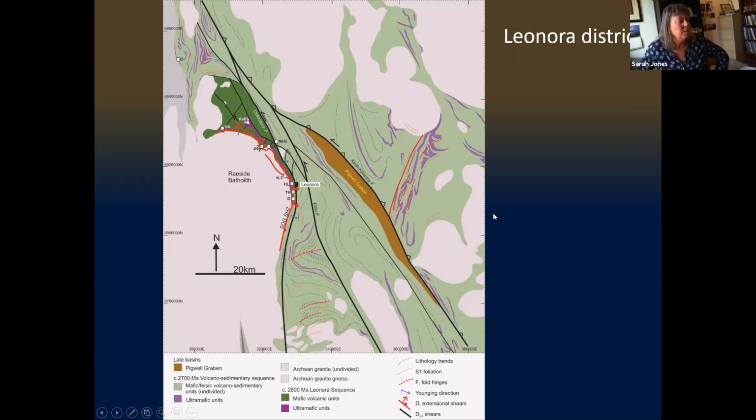So now we'll just go to the Leonora District to start with. D1 fabrics in the Leonora area are probably the best preserved in the Eastern Goldfields. We see the large Sunday shear zone, a large D1 extensional shear that wraps around the Raeside batholith. But further to the south, we also see large F1 folds in the younger sequence coming through here. I'll show you some photos from the Gwalia Pit, Tower Hill and Harbour Lights, and then some images from the Tarmoola Pit, or the King of the Hills.